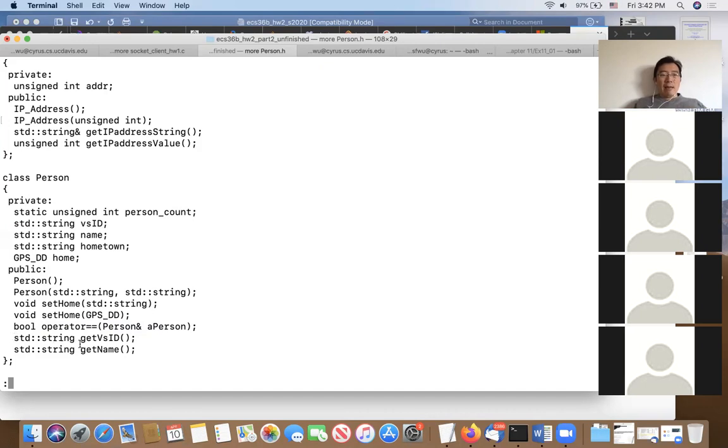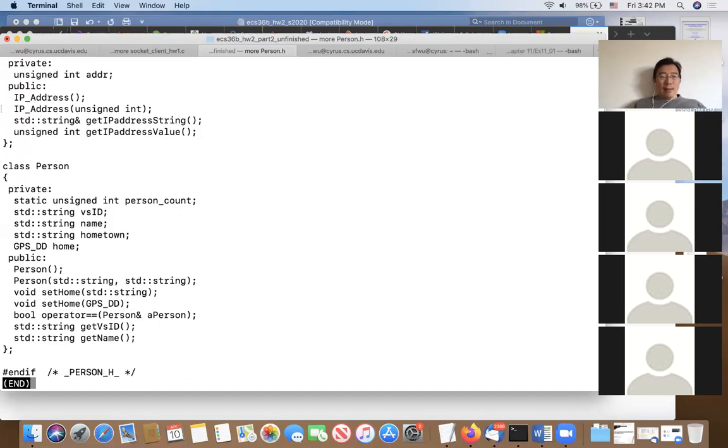And then of course I have public functions, because you can set this VSID when you create it. I want to know how you get the VSID and how you get the name, because those are the two things you want to get out of the person object. Okay, so this is the interface for the three classes. Now I just want to go to transaction.